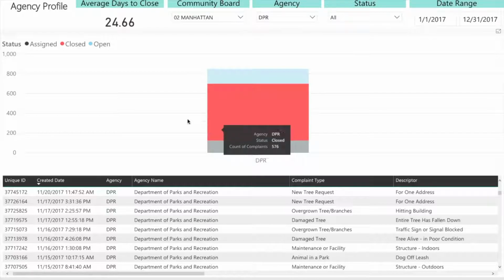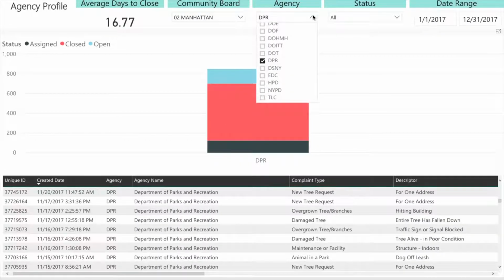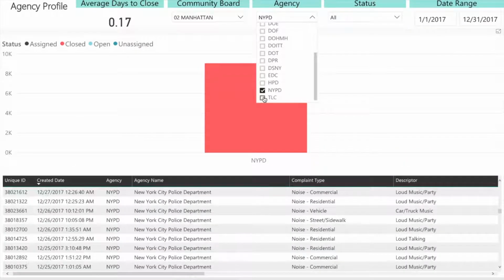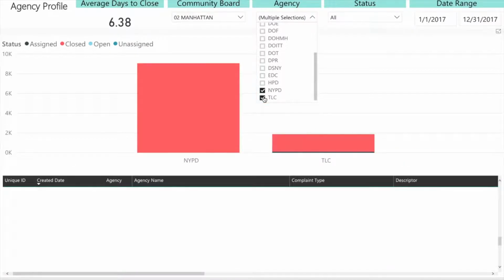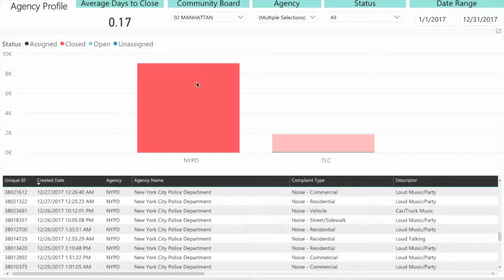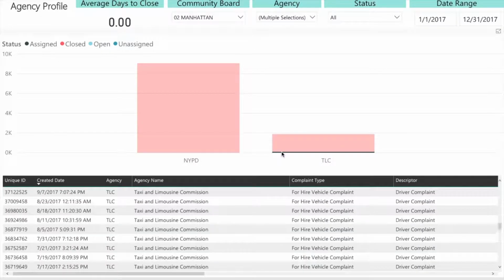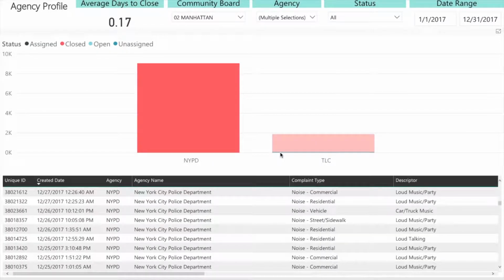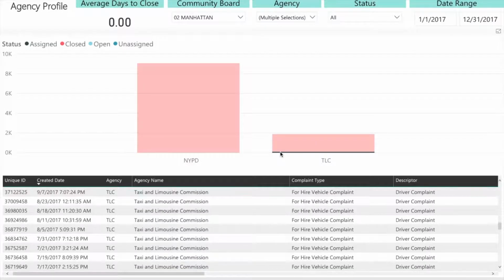Let's look at the following agencies: the New York Police Department, or NYPD, and the Taxi and Limousine Commission, or TLC, in the year 2017. Make sure you remember to unselect DPR. Here you can see how many complaints have been assigned to the NYPD in total and the TLC in total, broken down by complaint status. It looks like all the complaints assigned to the NYPD have been closed, but there are 101 service requests that are just assigned to the TLC.